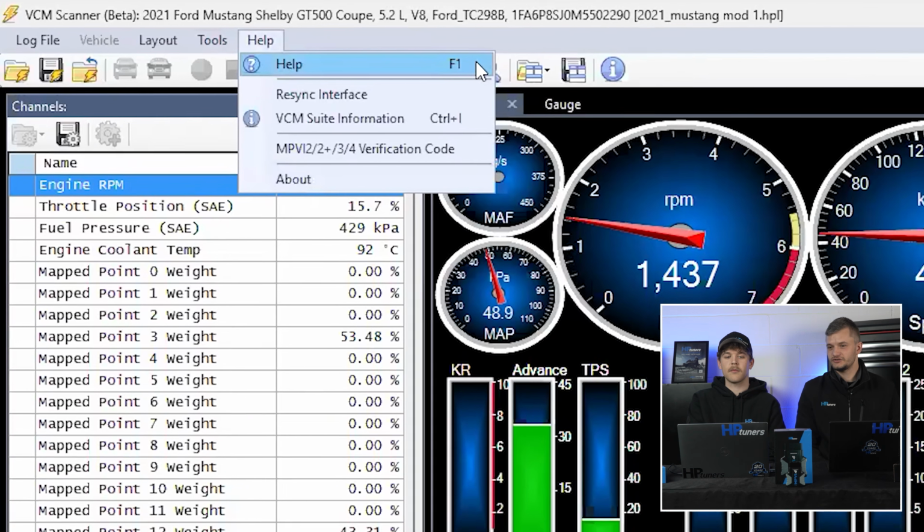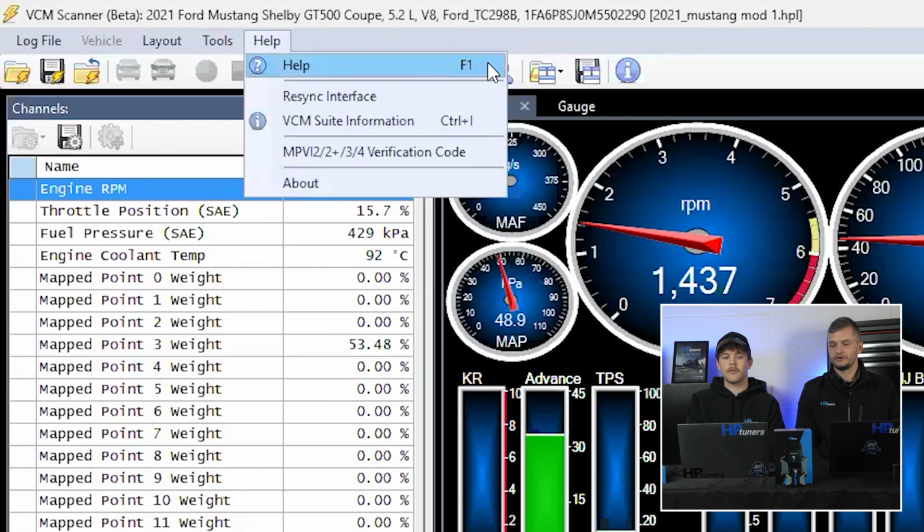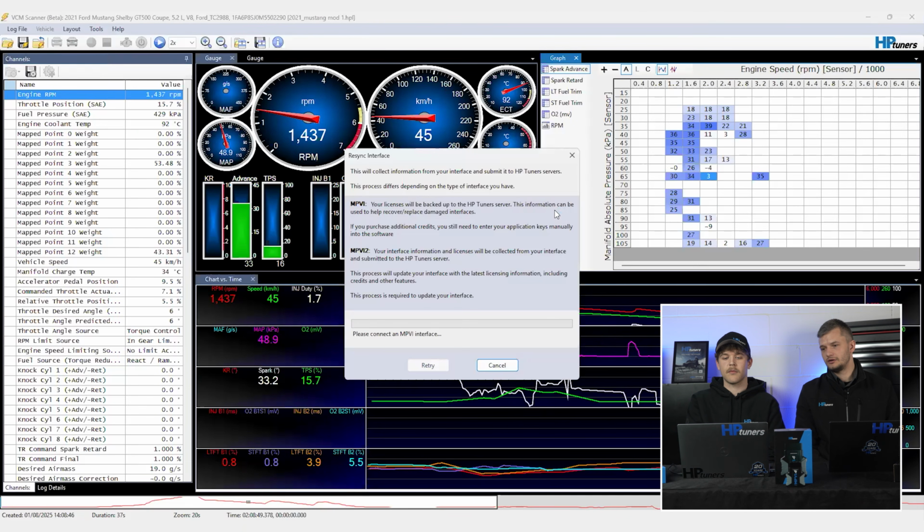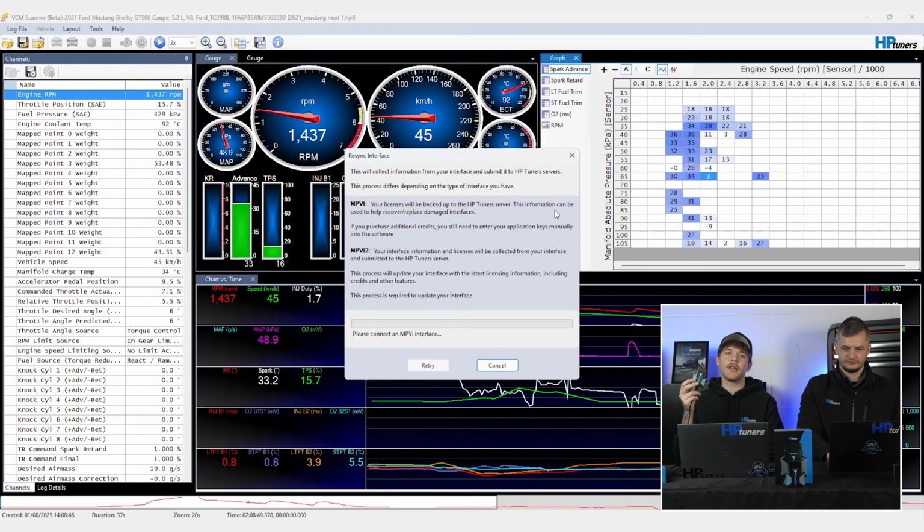So obviously the first one is your help function. We're not going to click on it today because it's going to take us to the website where it has all the information about VCM Suite. Resync interface is used for resyncing your licenses, or when you add credits to the interface. So Resync interface will also make sure that your firmware is fully up to date on your device.